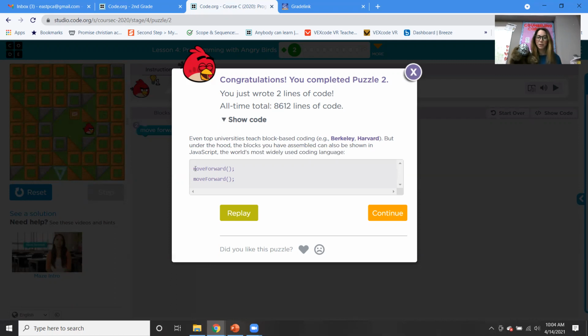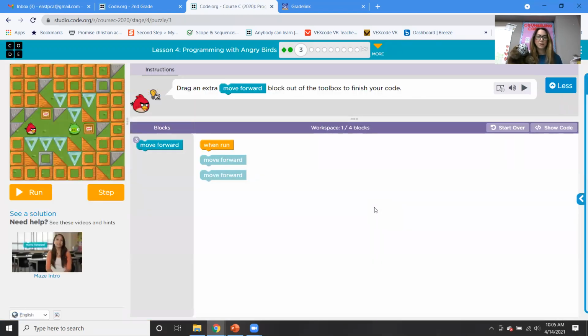So this is what it would look like. You would type move forward. This is what the actual language looks like. So it's really interesting, right? So for all of you that are really interested in learning coding and you're like, I want to know what this really says to the computer, you could always click show code and you can see what it looks like. So let's press the continue button and let's move on to the next puzzle.